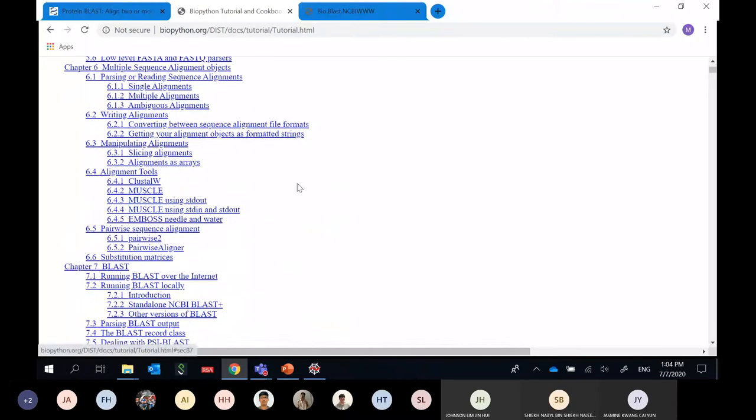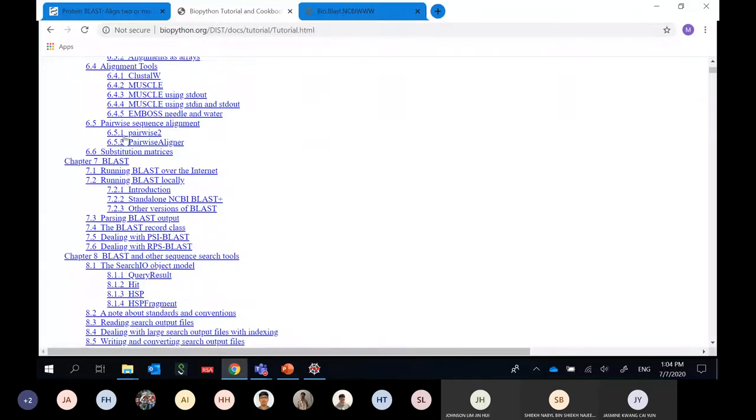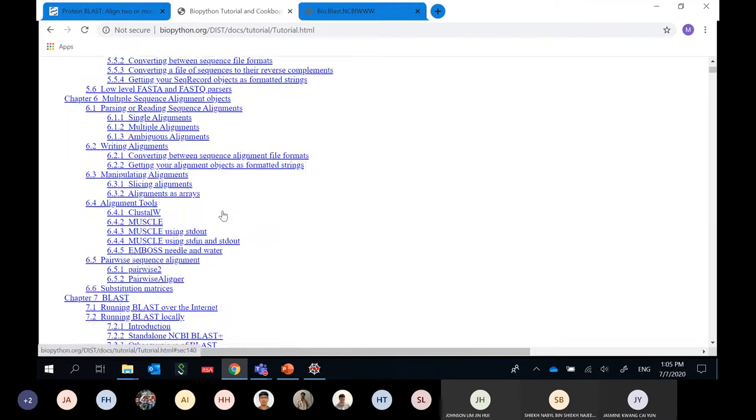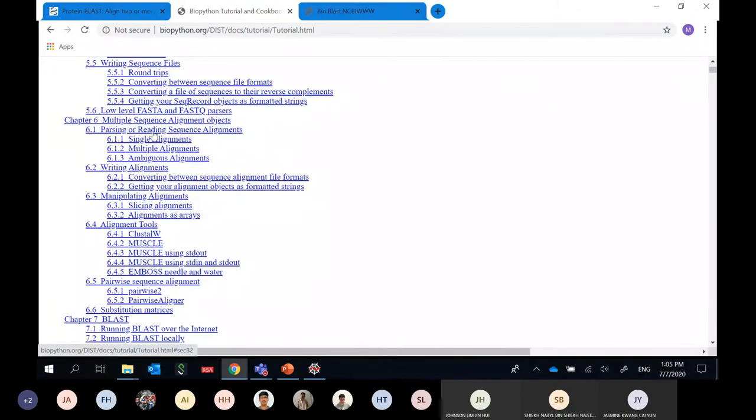What we are looking at here is chapter 7 in your BioPython tutorial and cookbook. You can run BLAST over the internet, or you can download the entire BLAST program if you want. Sometimes it's quite useful to download the entire BLAST program to run BLAST yourself. You can run it locally. It's actually not difficult to do, and you should learn how to do that. You can even get BioPython to process your multiple sequence alignment, which you have already learned in your sequence analysis. I read through what you're supposed to do for your sequence analysis poster anyway.